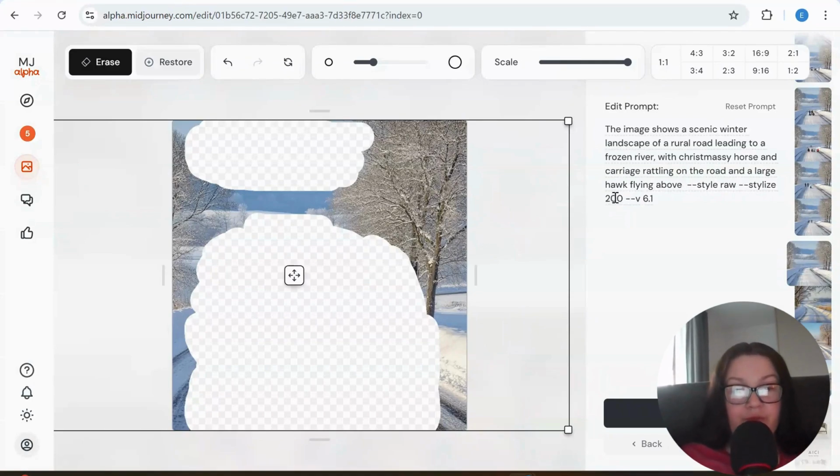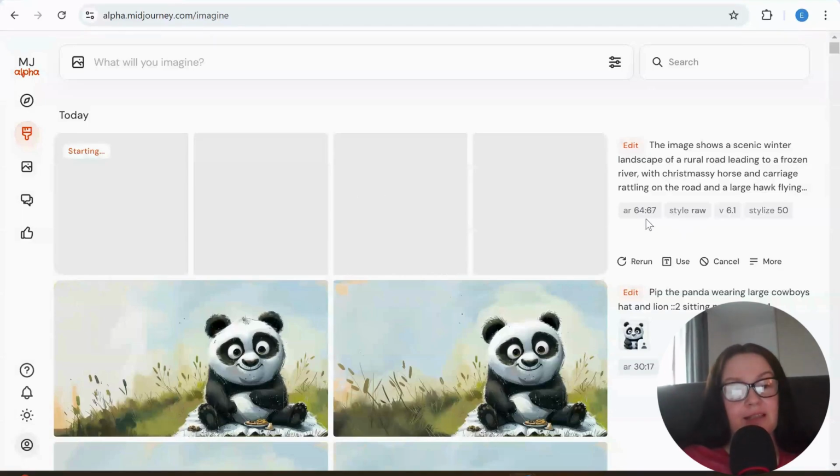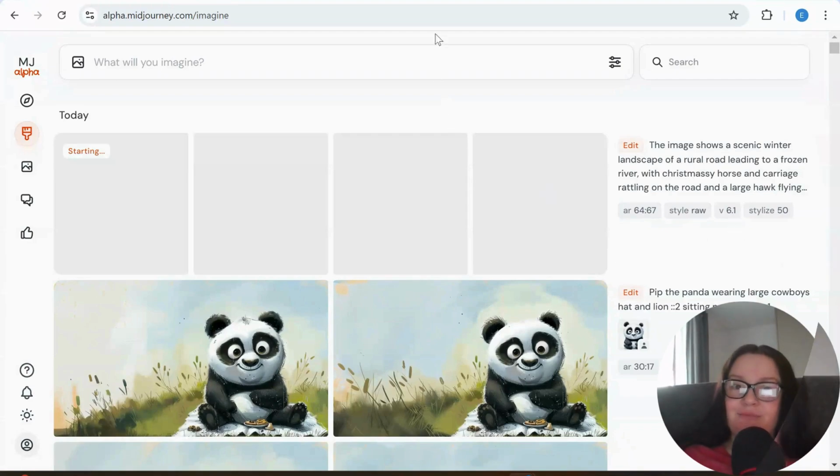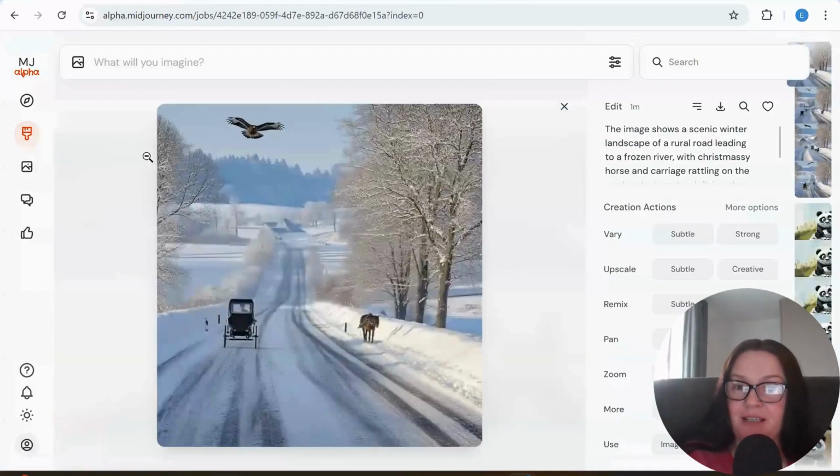Okay, I'm going to turn down this stylized to 50 because it's quite a lot that we are inputting. And I hope the hawk is a bird. I think it is. Sometimes my English is so weird. So the aspect ratio is giving us a 64:67, and let's see what it gives us. The generations are slowing down a little bit. I'm guessing more of us are now tuning into Midjourney. So let's see what it gave us.